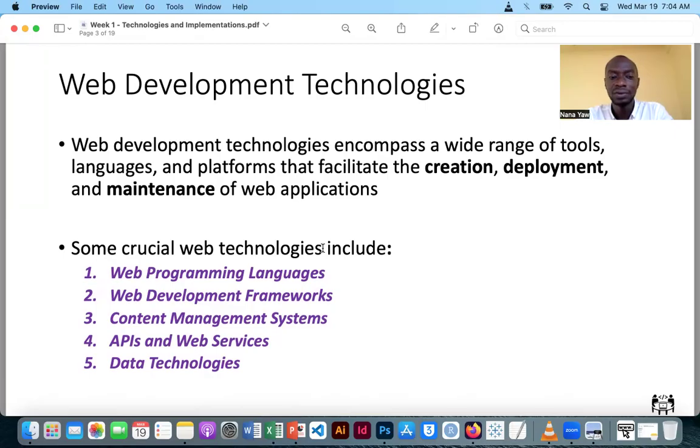So the first we'll look at is web programming languages. The second will be the web development frameworks. The third will be content management systems. And we will explain in detail what these are. The fourth we'll look at are APIs. An API is simply an application programming interface. And we'll talk about what it does and web services. Then we'll talk about database technologies.